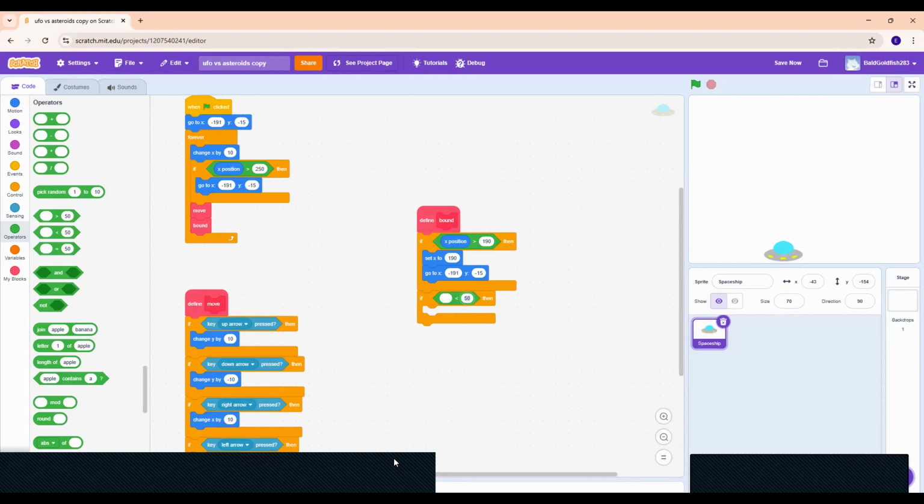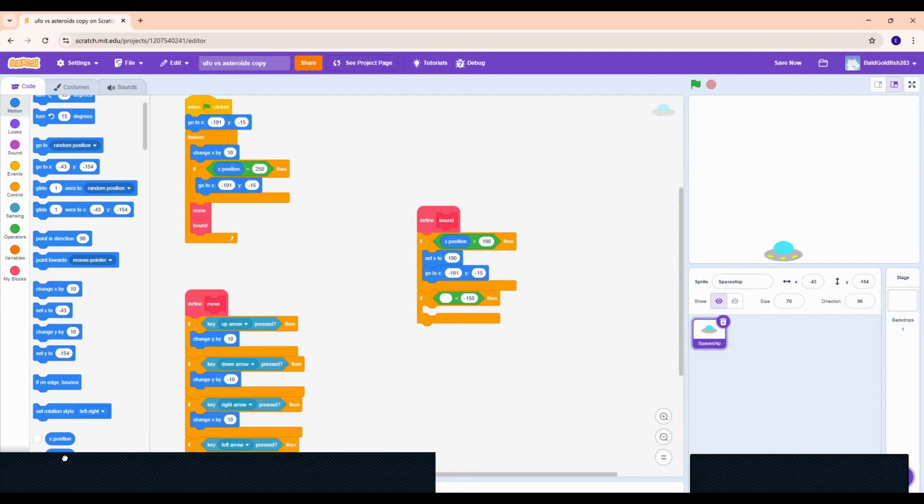Then what do we need to do? We need to write in place of 50, let's write negative 150. And in place of the blank, we need to go to Motion and grab y position. If y position is less than minus 150, then we need to go to Motion again and grab set y to minus 150, just to make sure that this spaceship stays on its own map.